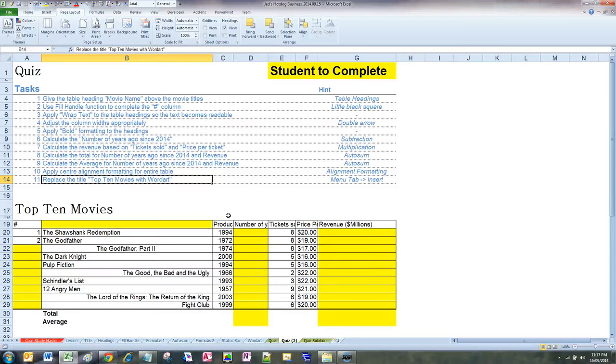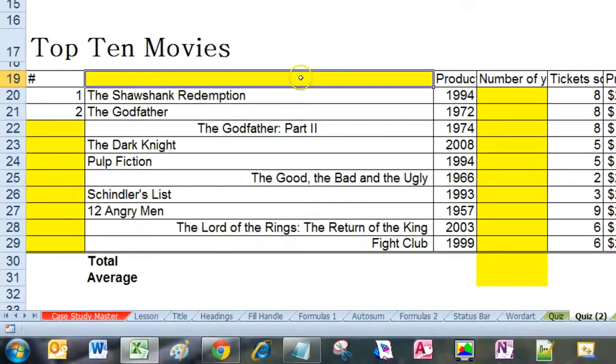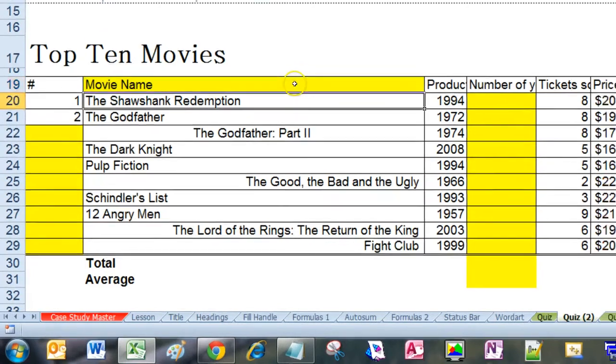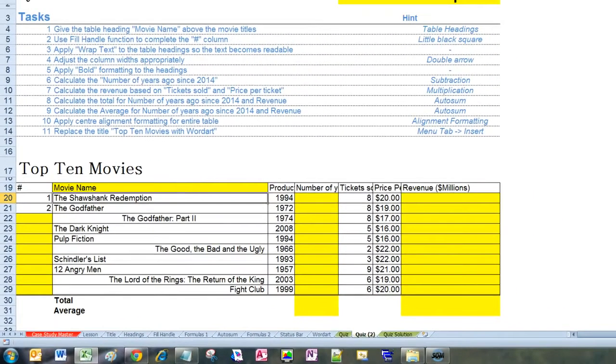What we're going to do here is go through the solution. I'm going to go through step by step exactly how to do it. Let's begin with number one: give the title heading movie name above the movie titles. So we're going to go in here and type in movie name. Alright, so that's the first one done. Let's highlight them to show that we've done them.